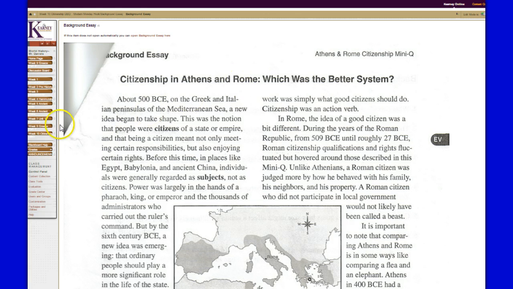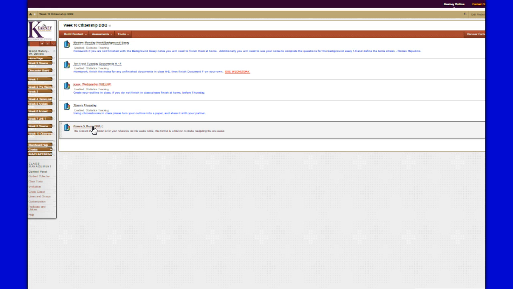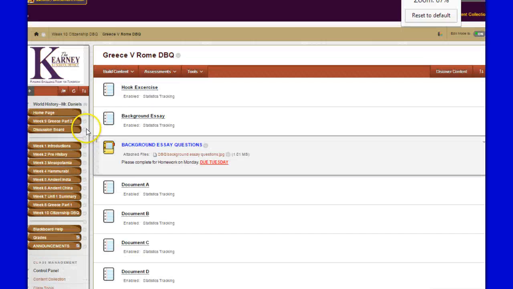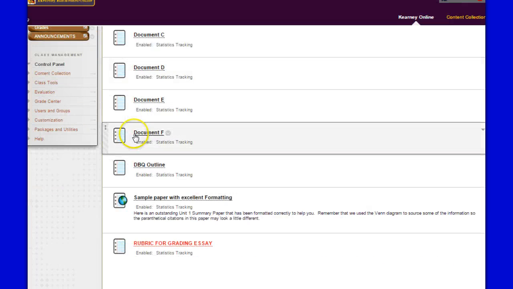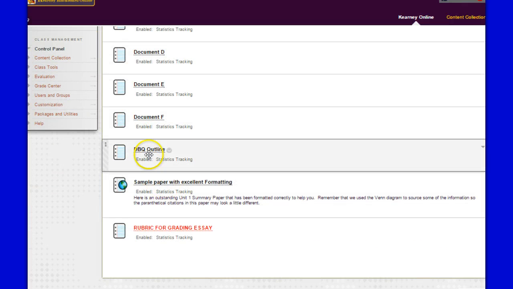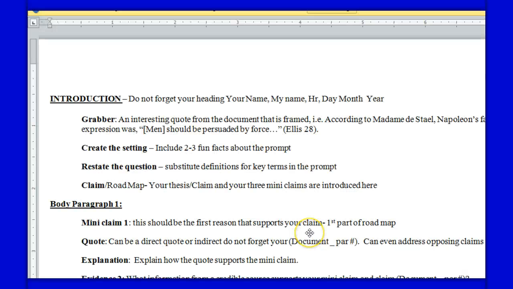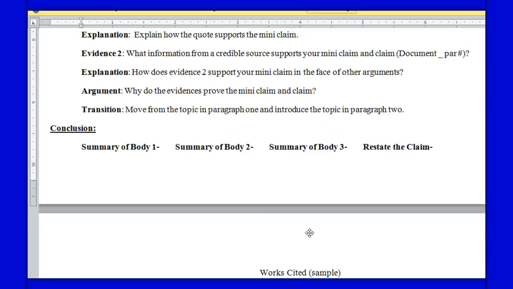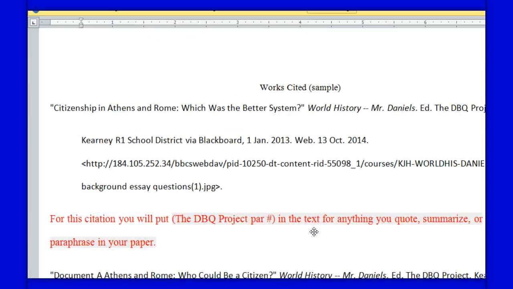A place where you can get that, if you go back to week 10, you're going to go to the Greece versus Rome DBQ, and obviously I've still zoomed out here, so let me zoom back in so you can see it. DBQ outline. Once it's downloaded, you're going to go ahead and click on it. Alright, and here's the outline for the final paper. We're going to scroll down, and here's the works cited page.